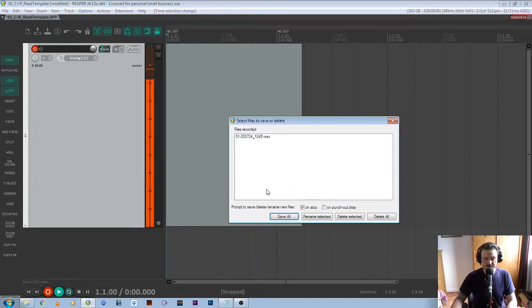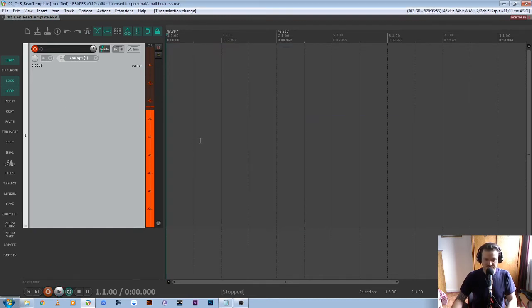Now you'll get a pop-up box with the option to, if you like what you've recorded, you can save it. If you've made a mistake, you can discard it. So for example, if I delete all, then it disappears. So let's record that again. So press the record button.